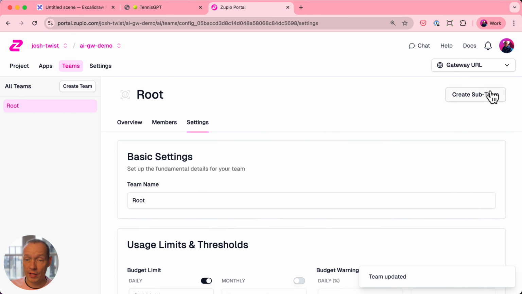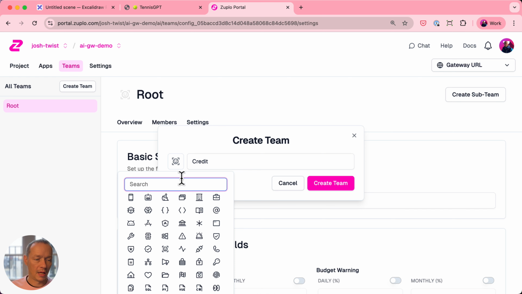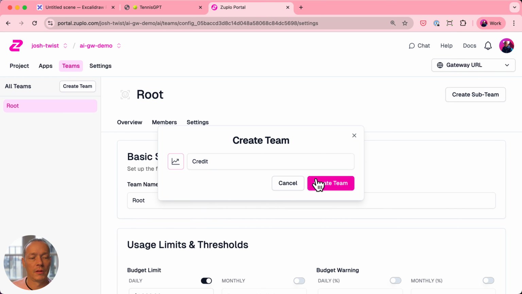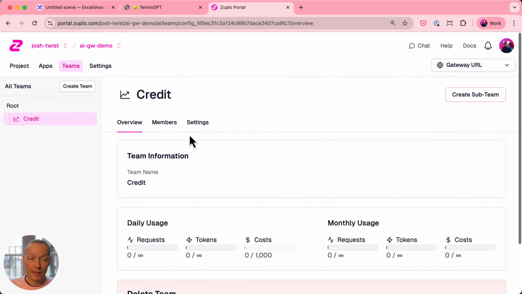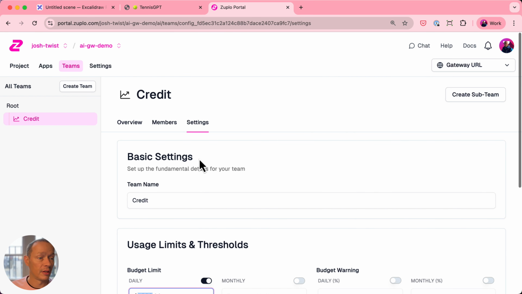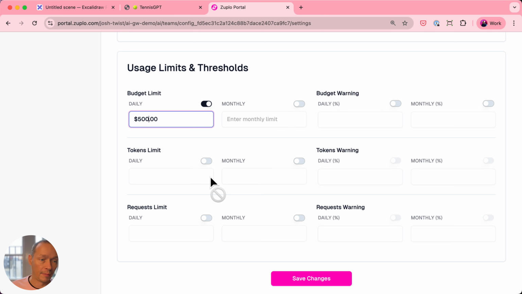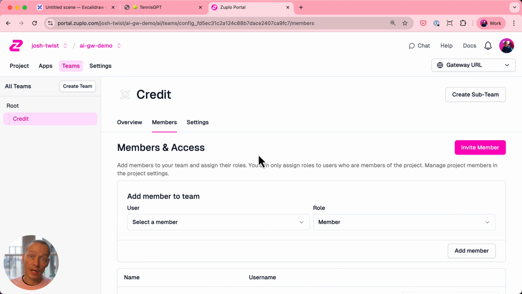And then maybe I create a sub-team. Let's pretend this is the credit team. And we'll have a little chart for that one. This credit team might have its own settings, like maybe this team can only spend $500 per day, for example. So let me save that. And then members of the credit team, if I was to add folks here, they could come and create their own applications. And that's what we're going to do.